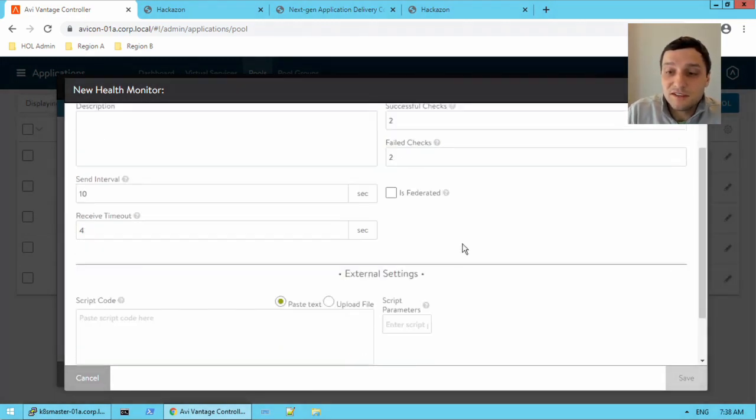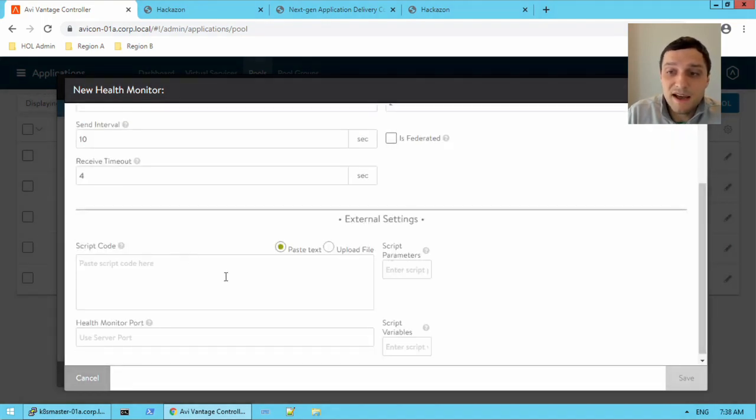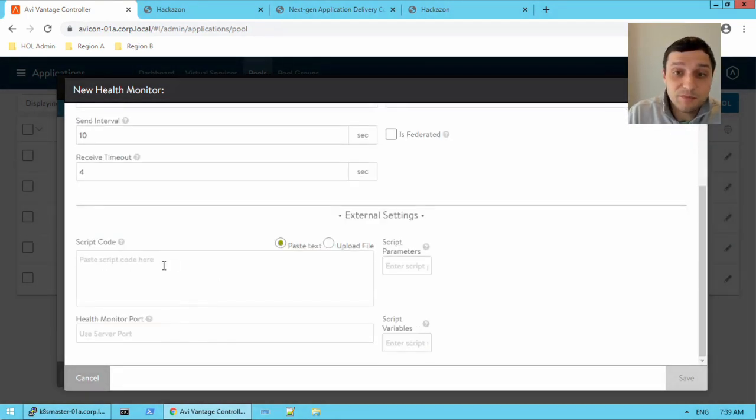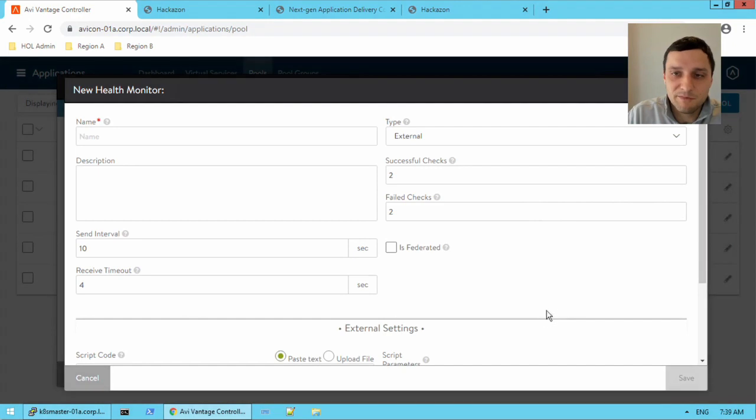Next is external. External is more of a custom health monitor. We have different packages installed on a service engine, and we can use different scripts such as Python to execute a custom health monitor to those backend servers. So an example might be an SQL command to the backend servers, or even an LDAP command to the backend servers. You can also specify specific parameters for your script and variables. And here you would put your health monitor port. So this is a custom script that you can create based on your use case.